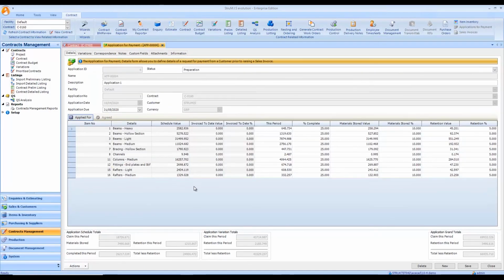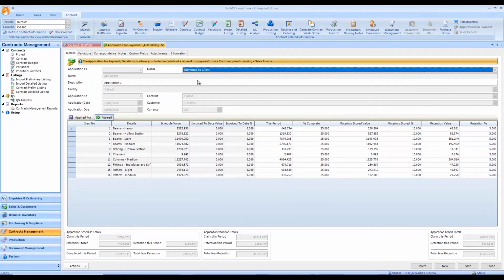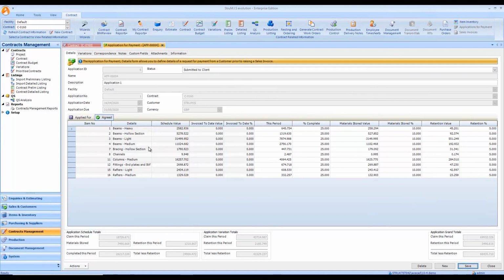So with that in place, the next step will be to set it to submitted to client. I'm just going to save that. And that's then going to drop it into this agreed tab. And again, once that's been submitted, we could get the values back from the client, and it might be that we have a variable to the numbers we've submitted. So it might be that they've said we only want to do 15% of that, or it might be that we want to only put in £2,000 of our beams medium, which again modifies our percentage.